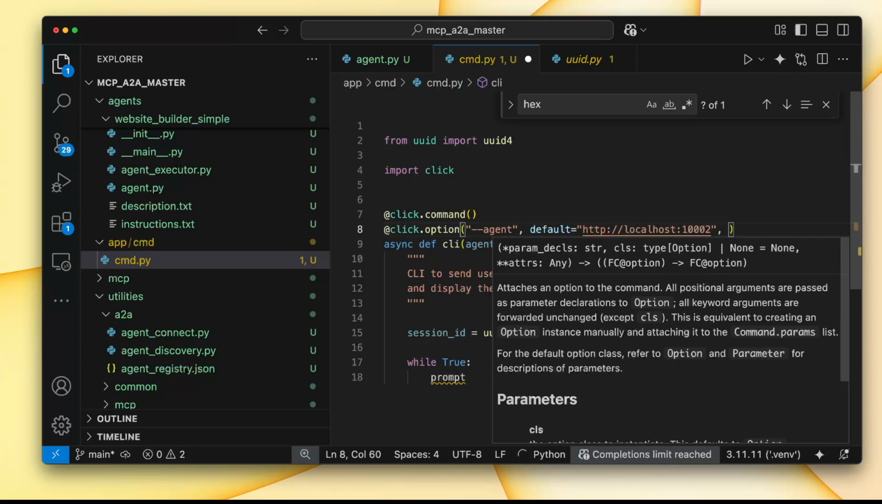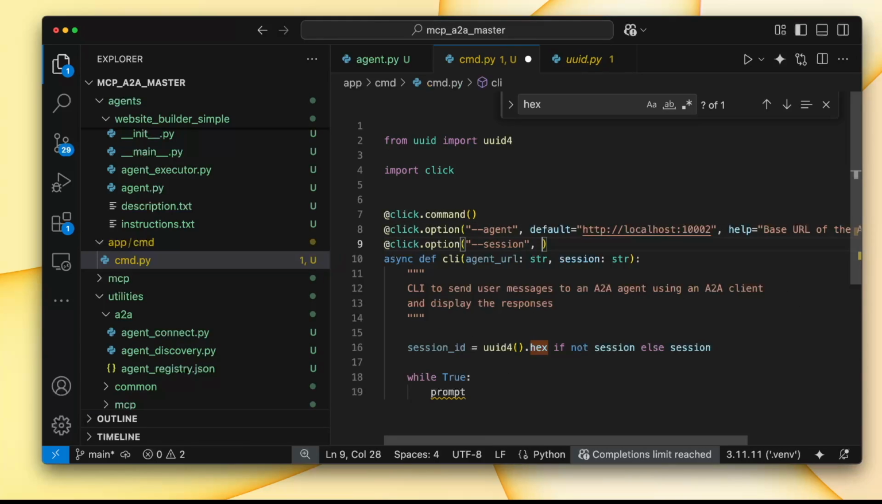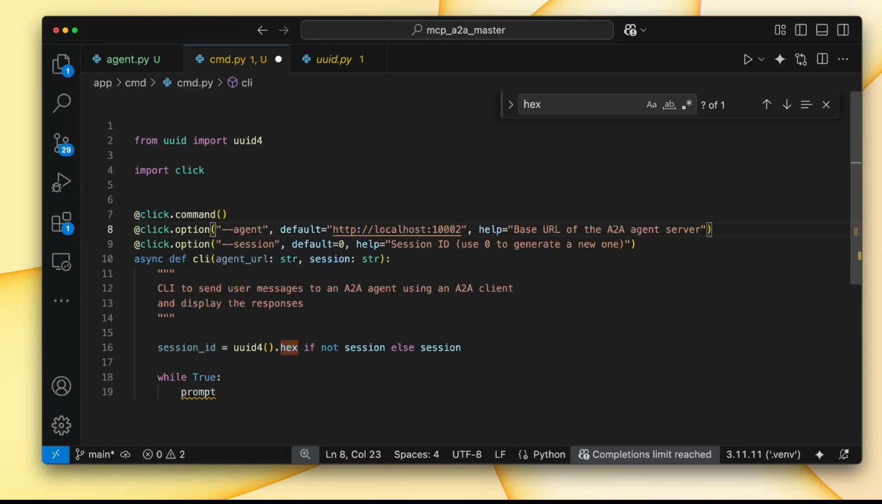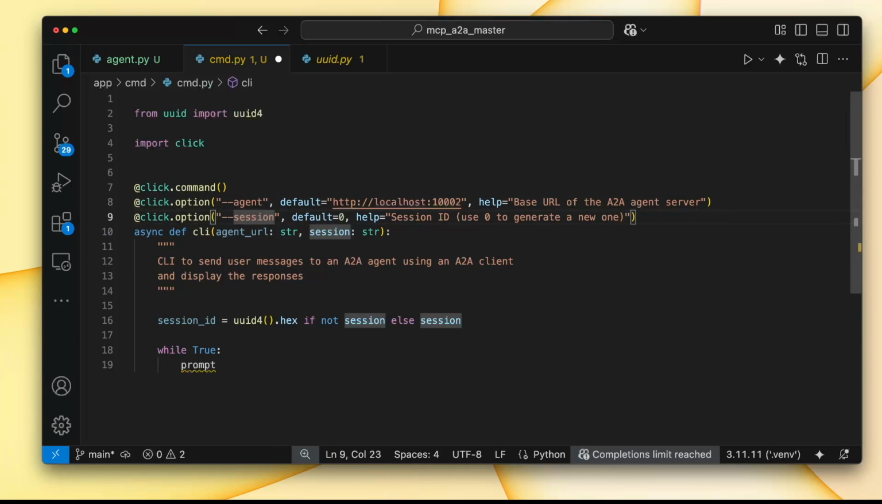Then let's also add an option for the session, and the default can be equal to something that's not a session ID, right? So let it be equal to 0, and this can be a session ID. So let me put that in the help string over here. All right, so now we have provided the agent URL and the session over here, and the default is 0. And what we can do is put this check over here that if string session equals 0. So let's do that.